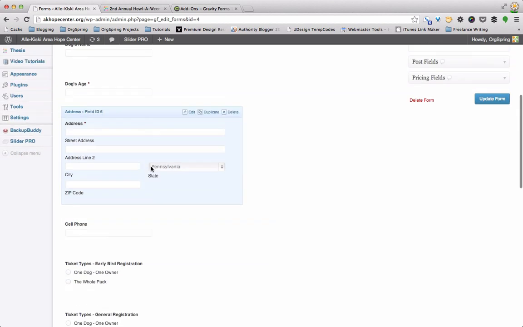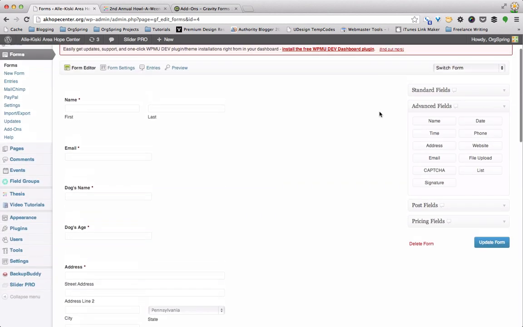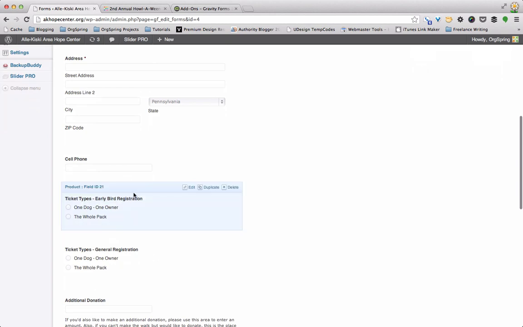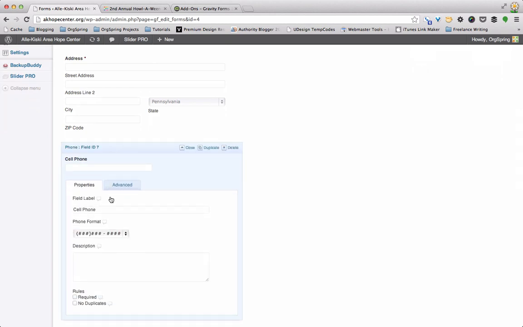For cell phone, we're using a phone field. You'll see there, we used the phone field in the advanced fields. There are also a few settings for that as well, so we'll click on that field and show you. There are different phone formats, including an international format. We clicked the standard format, which is the 10-digit format. We made this label cell phone. We did not require this field. We could have made this home phone or any other type of phone. We selected it as not required.